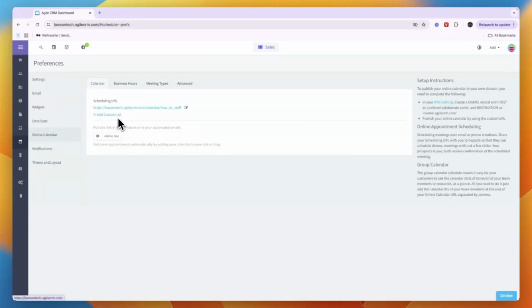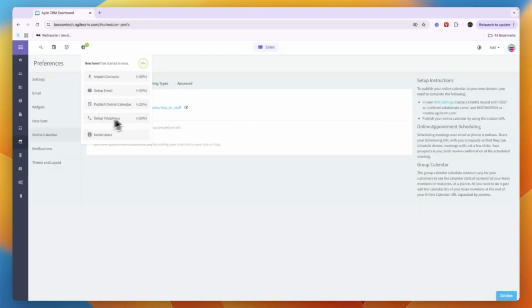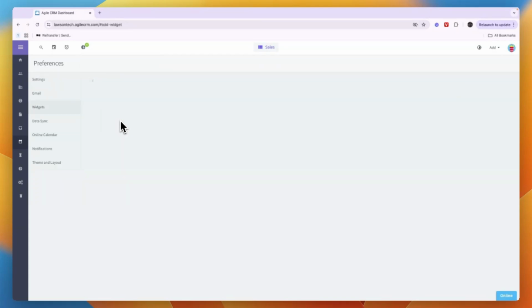What you can also do is add a custom URL or add your scheduling onto your already existing site. So then they will help you with it, and basically you will get some code that you can then implement into your site. Now the final step here is to set up telephony, so you can click on it.